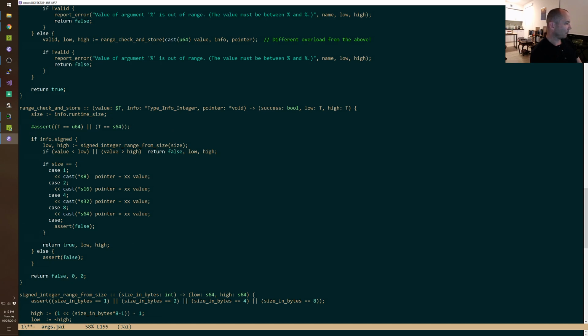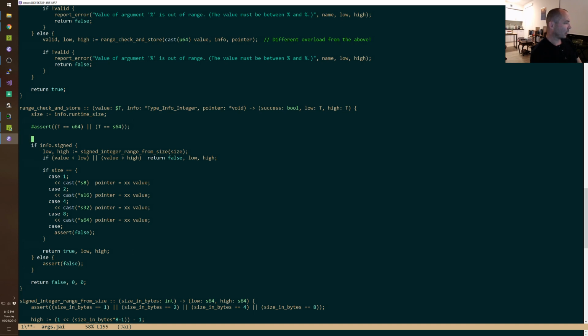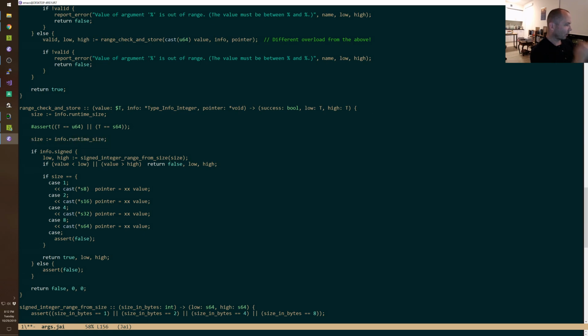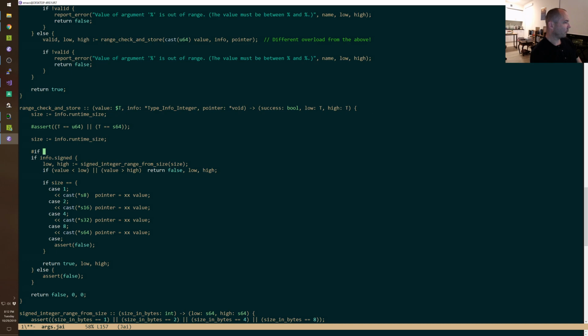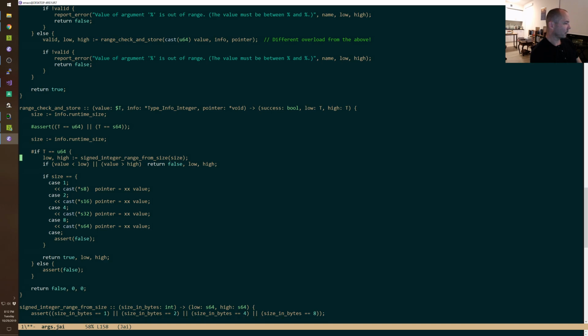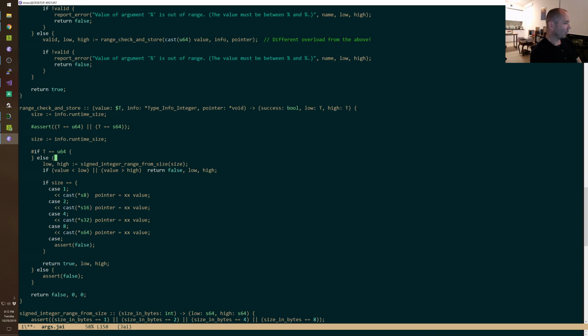So we're going to say, instead of checking info.signed, what happened to my size? Did I delete the size assignment? Size is info.runtime size. All right, so we're going to say if t is equal to U64, we do one thing, else we do the other thing. Signed integer range from size. And we poke these. And you know what? I bet that this all simplifies and boils down.